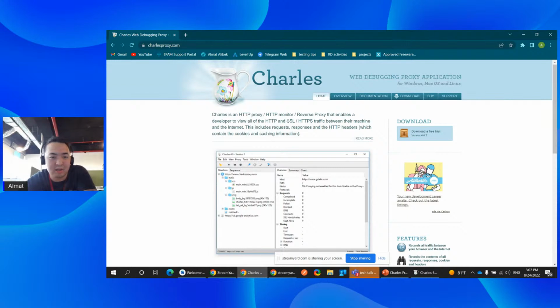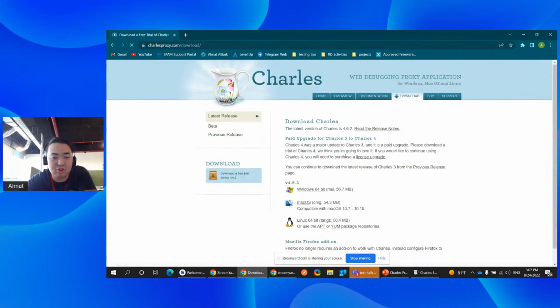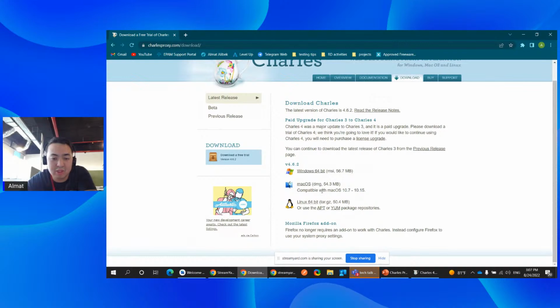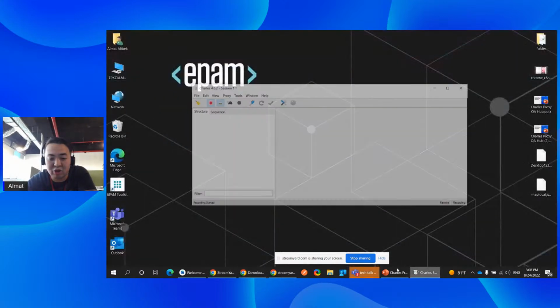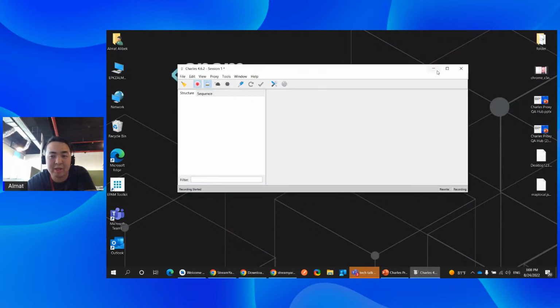So let me try it again. So this is the official website of the Charles. With a general overview, with the documentation, and here we need to click this link, download a free trial, and these are the options that I told you. And here we need this option. So I already installed it, downloaded. So let's skip this part and let's open the Charles proxy.